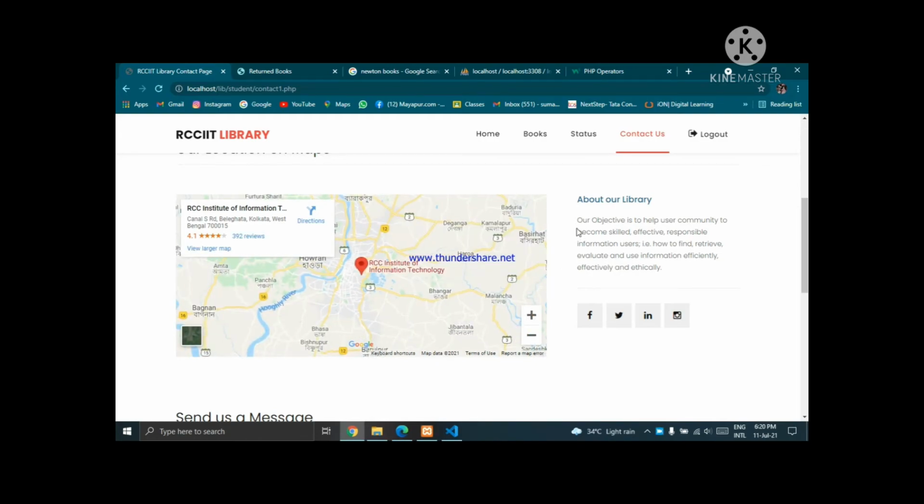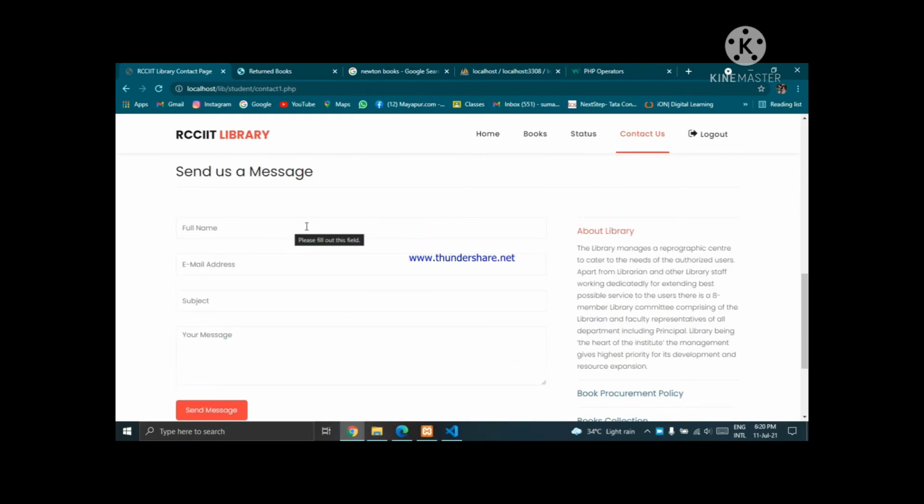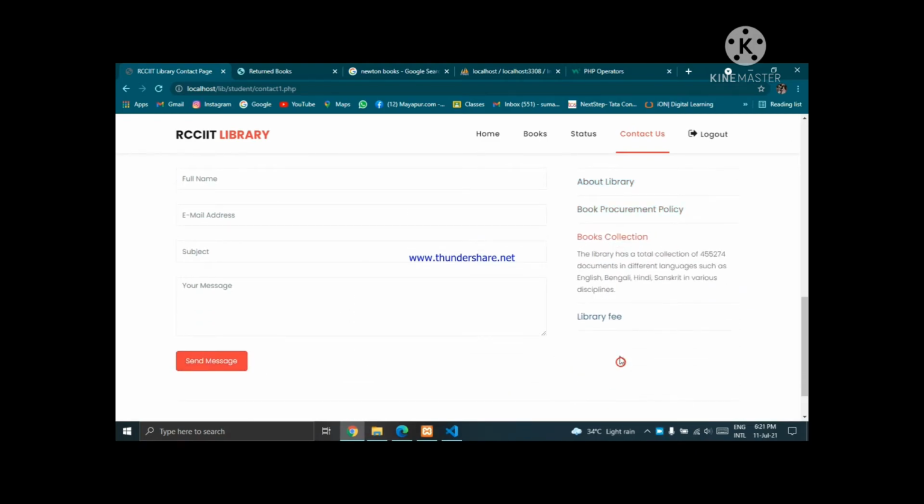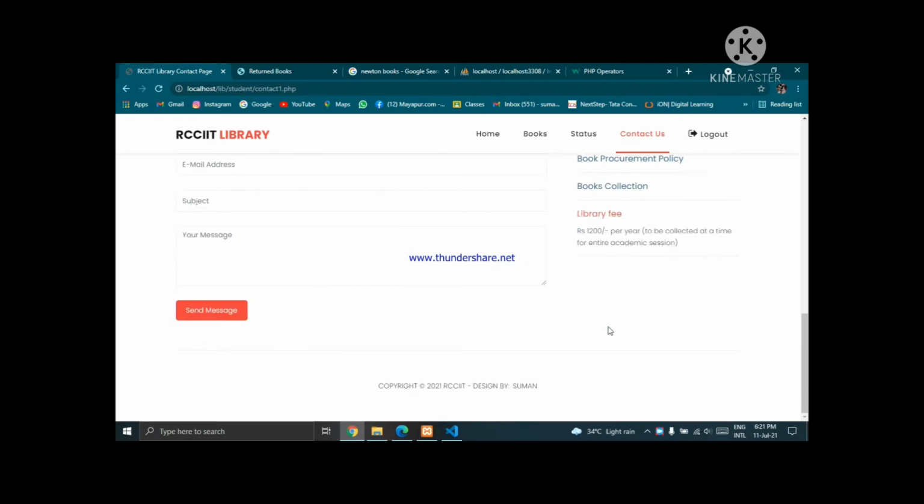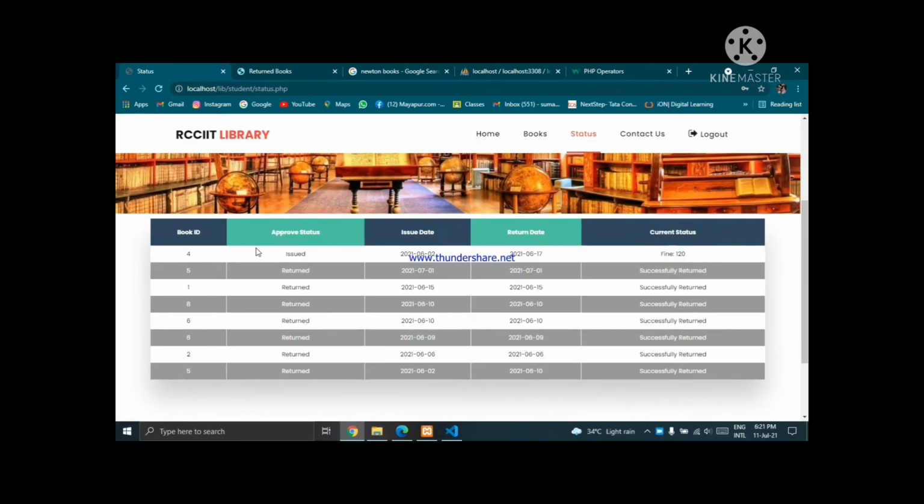And this is our social media links where student can follow us, and student can send feedback by sending this message box to our admin. And this is about our library, student regulations, rules and regulation, and library fees, etc. Here we are visiting another student's status page where he has to pay fine because his book's return date has been expired.